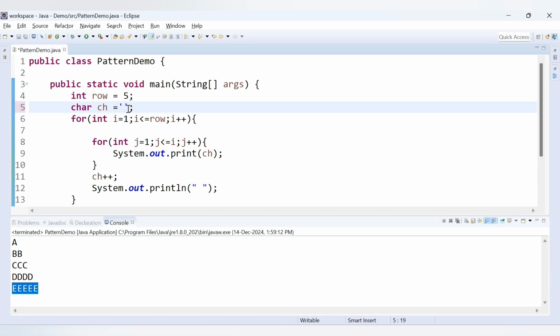Similarly, you can change the characters also. If I say P and run this code now, then it will give us the pattern PQRST. So I hope you understand how to build the logic to write the code for these particular patterns.